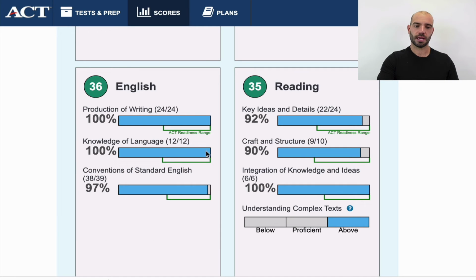The knowledge of language is more like the conciseness and redundancy questions, maybe the word choice or transitions. The production of writing is more of those which-choice questions, like should I add or delete this information, those types of ones. Finally, reading here, these are not as helpful. It'll tell you the types of questions, but again, without seeing the exact passages, there's only so much we can really understand from this and take as usable information to look forward.